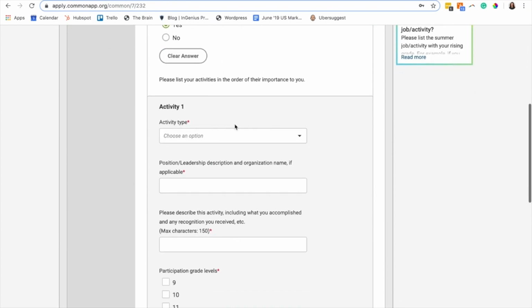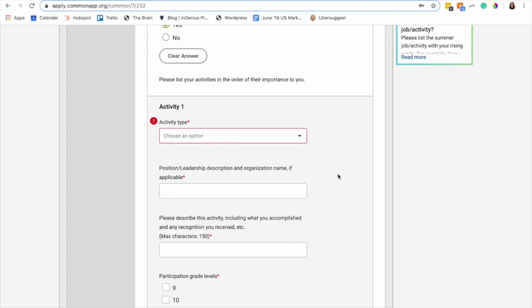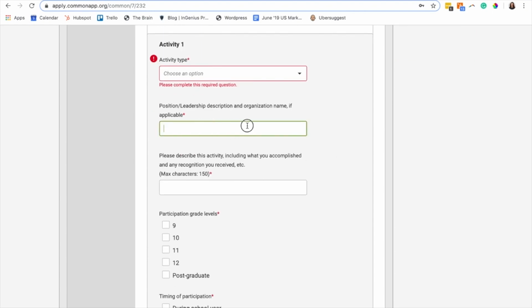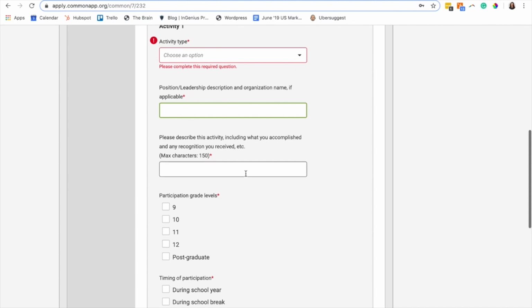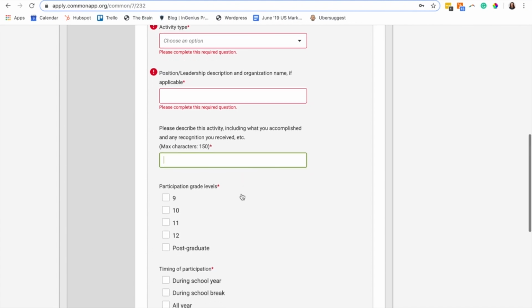So as you can see in this section here, you will select from a drop-down menu what kind of activity it was, what your position was, and then you'll have 150 characters to describe what you did. This is not a lot of space, so I would say definitely be strategic and spend time brainstorming and editing this section so you can make it sound as impressive and as good as possible.